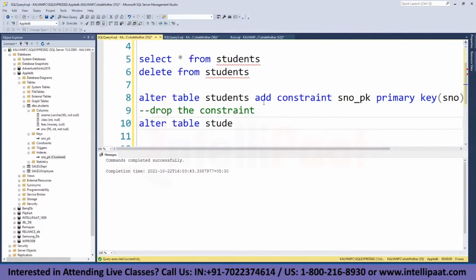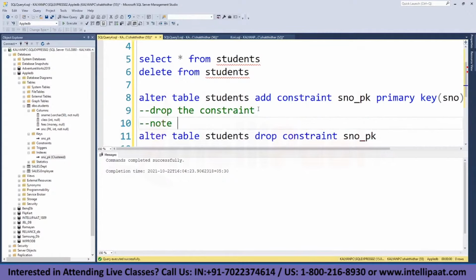So suppose you want to drop the constraint again: alter table students, drop constraint. What is the constraint name? SNO underscore PK. First drop the constraint, then only you can drop the column. Without dropping the constraint, you cannot drop the column directly.